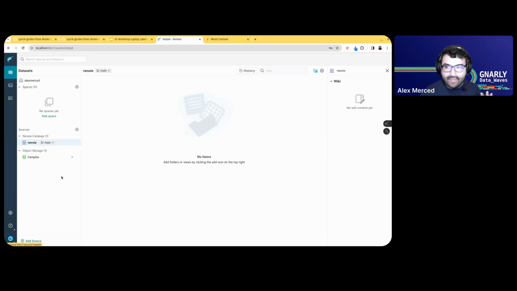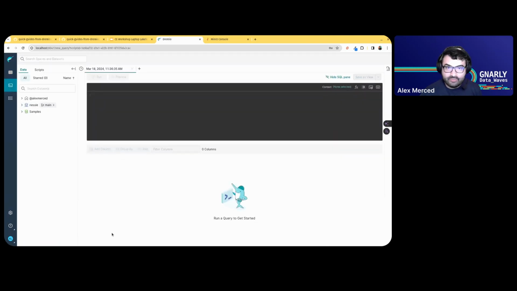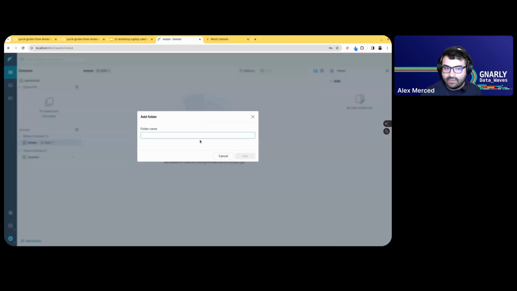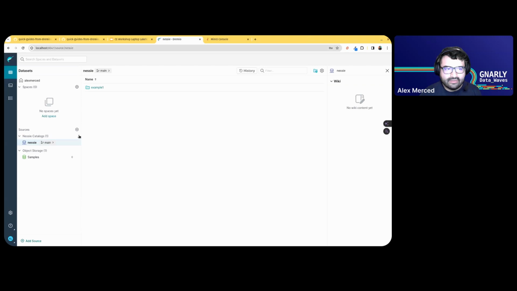But now that I have my source connected, and since Nessie is an Iceberg catalog, I can begin writing tables. So now Dremio becomes pretty much a database. I can just start using this like I use any database. So I'm going to organize this. I'm going to go into my Nessie catalog and create a folder, and I'll call it example 1. This will be our first couple of queries that I'll run. So there's my example 1 folder.